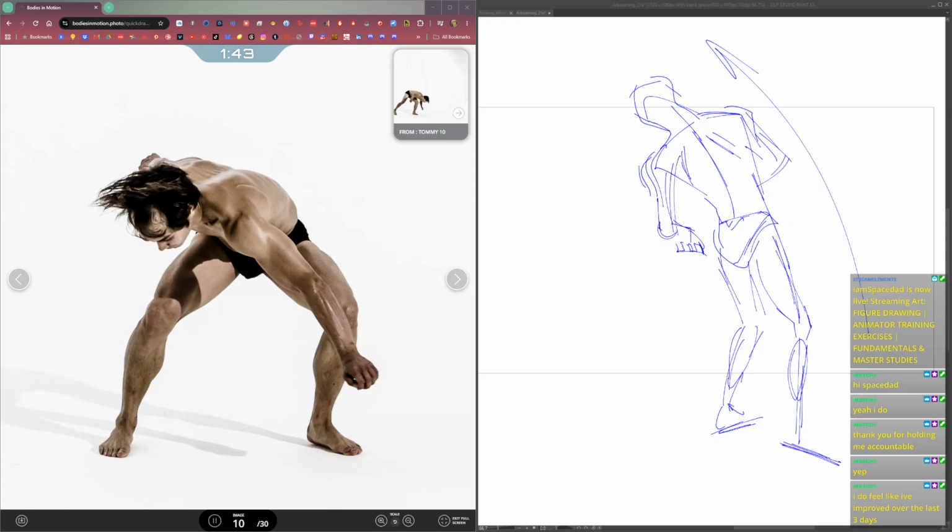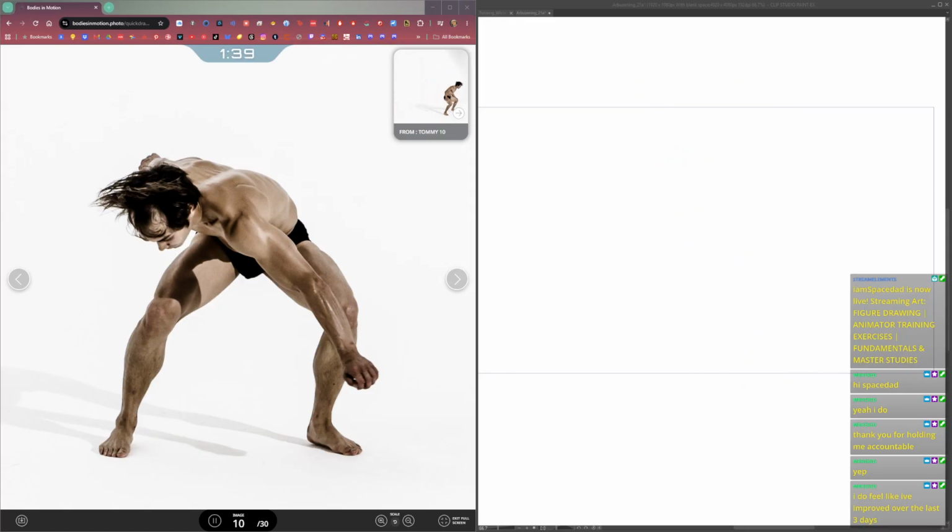That's a really fun pose. Let's see what we can do with this, shall we? I'll try to go for some kind of radial gesture here, maybe.